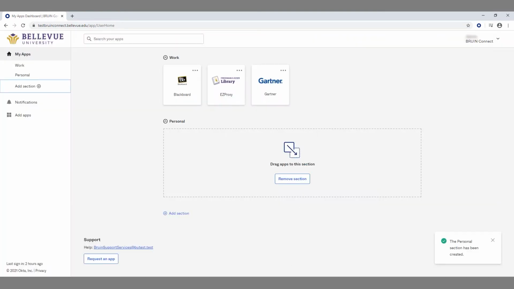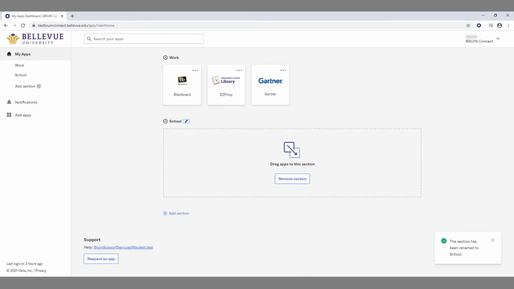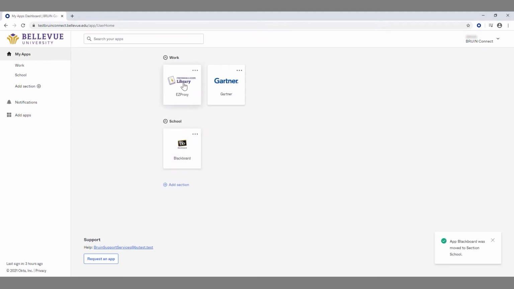To edit the name of a section, hover your cursor over the name of the section and click the pencil icon. In the field, type the new section name and click Save. Click and drag apps to add them to different sections. Organize sections by clicking and dragging them around in the left side panel.